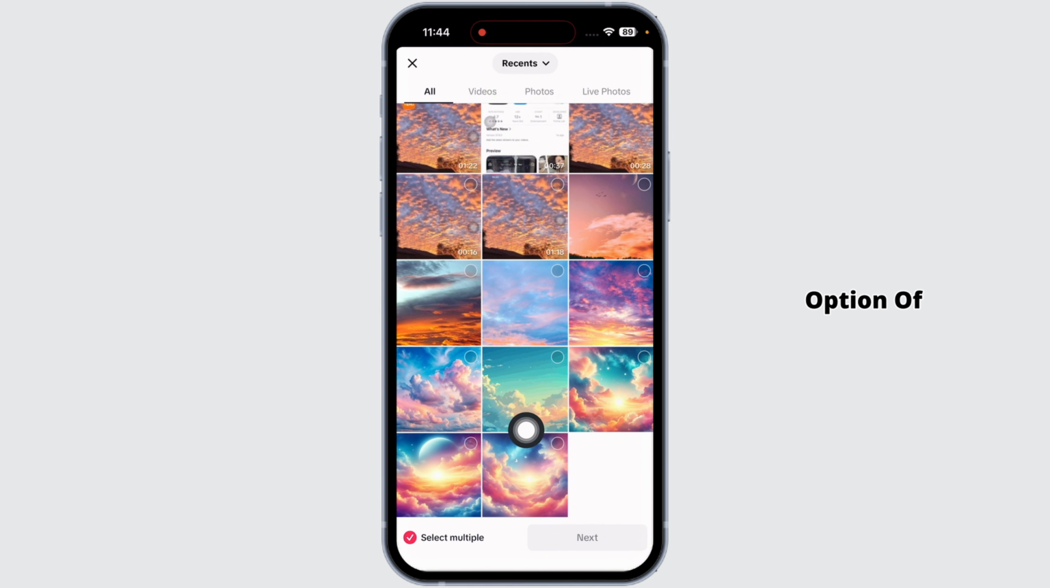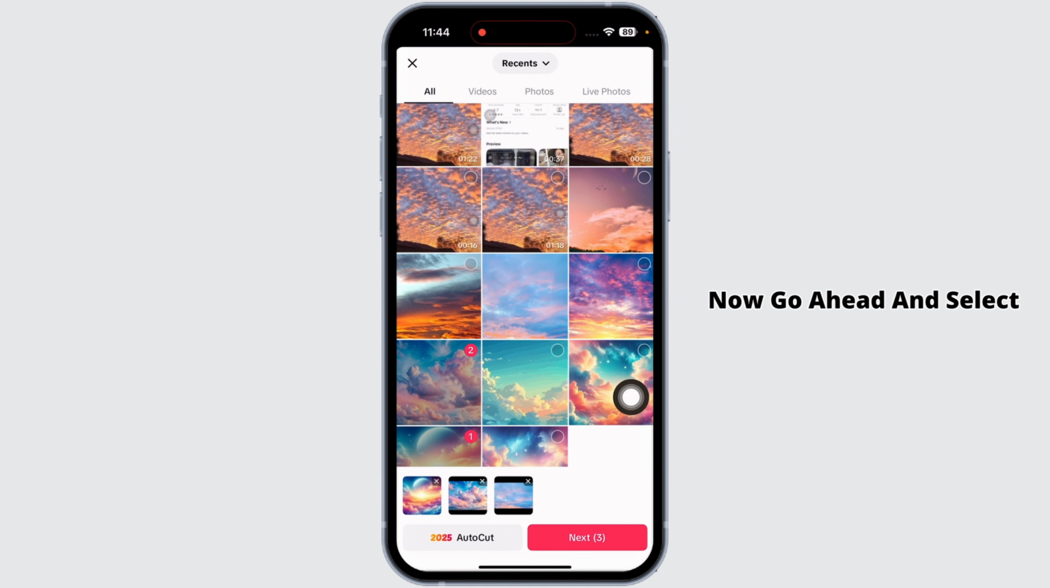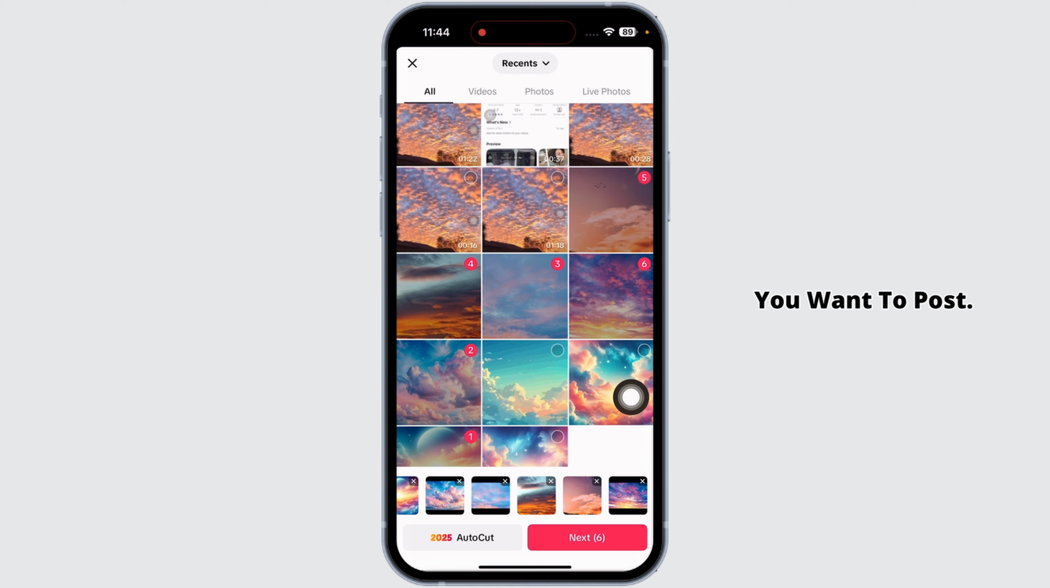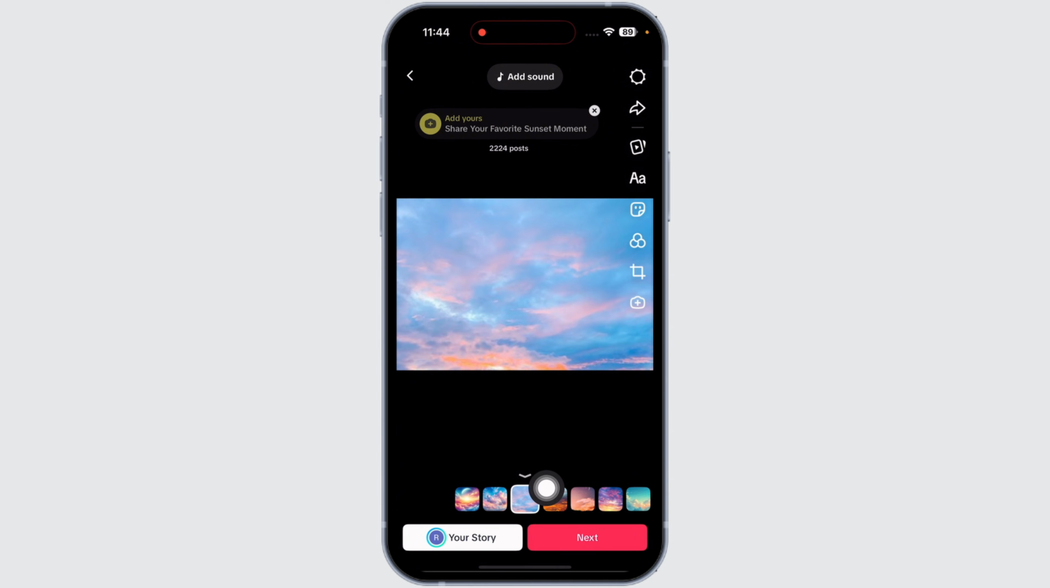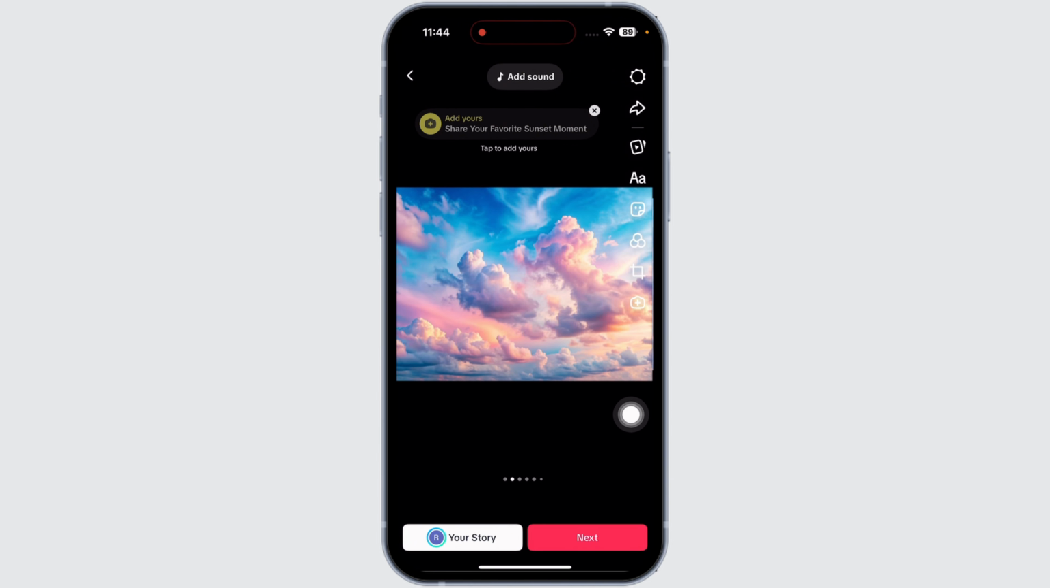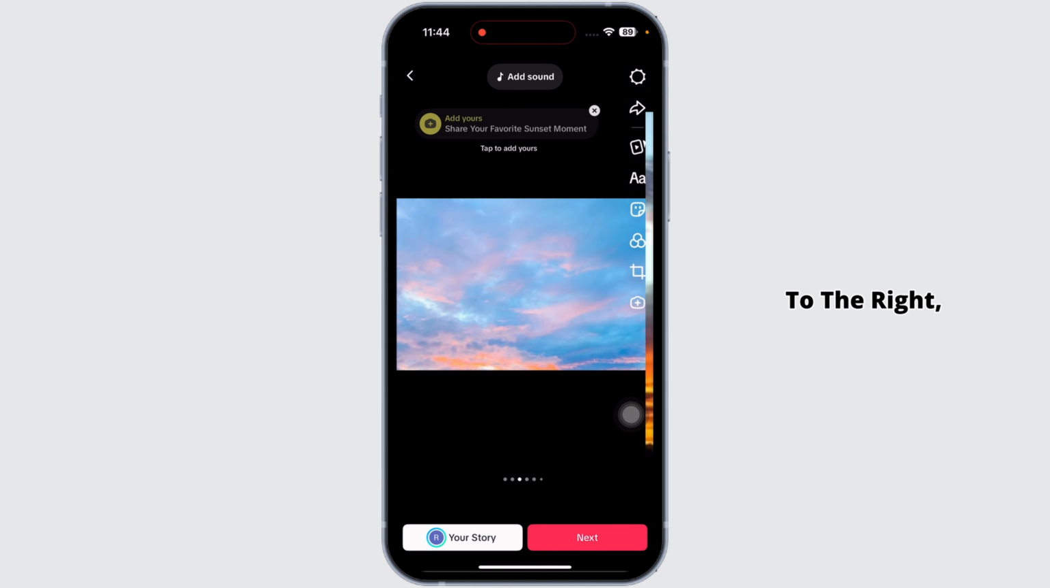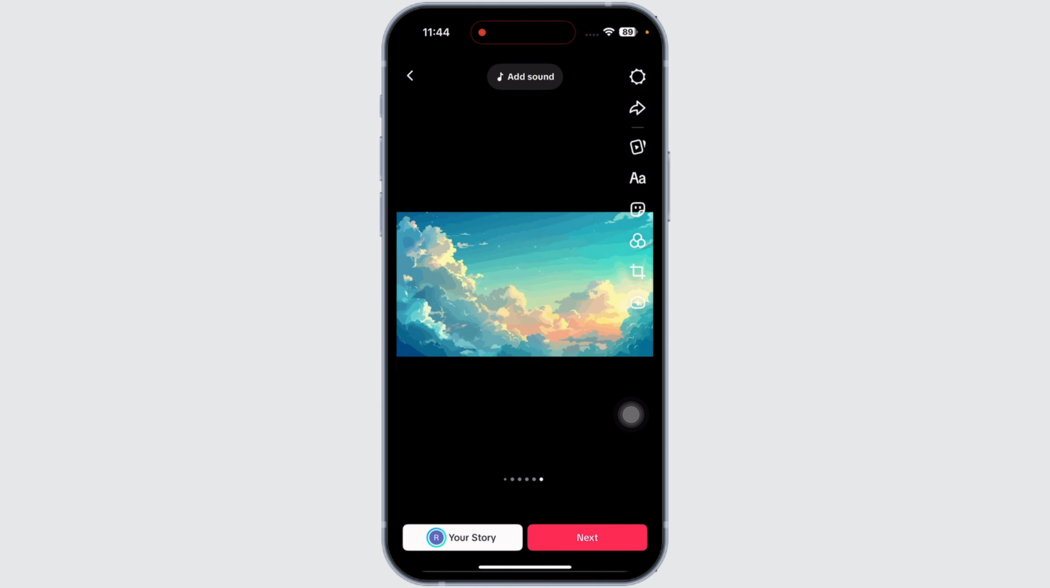Now check for the option of select multiple. Now go ahead and select multiple pictures that you want to post. Then click on next. Once you have selected the pictures, they're going to appear over here in this way. Click on this drop down. Now scrolling to the right, you will be able to find all the photos.